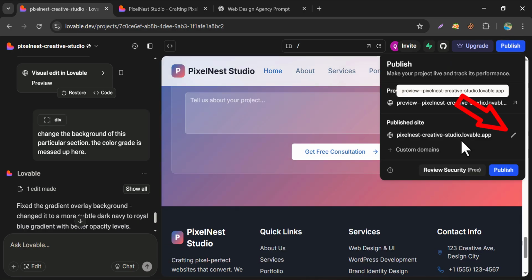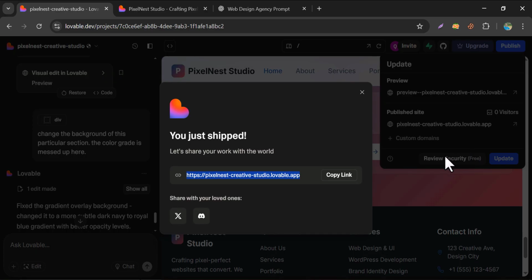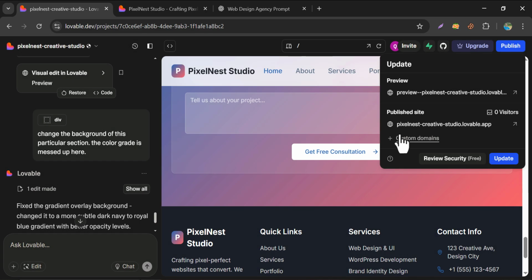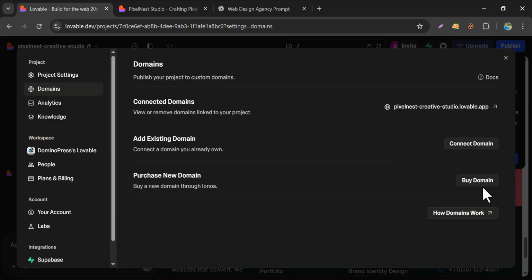You can modify the URL from here, then click on Publish. You can also add a custom domain for your website. You can buy a domain for hosting your website, or you can connect an existing domain, but these require premium subscriptions.